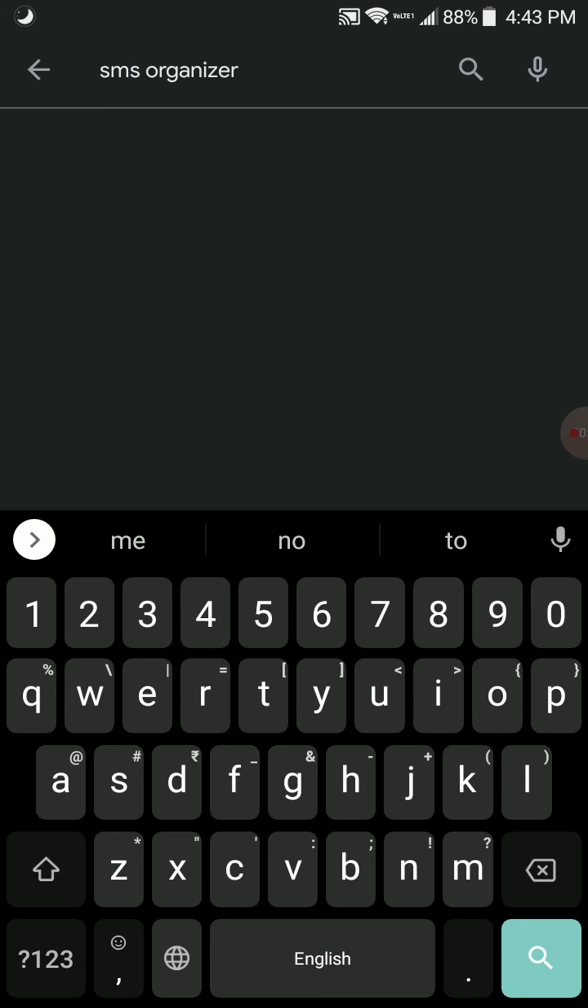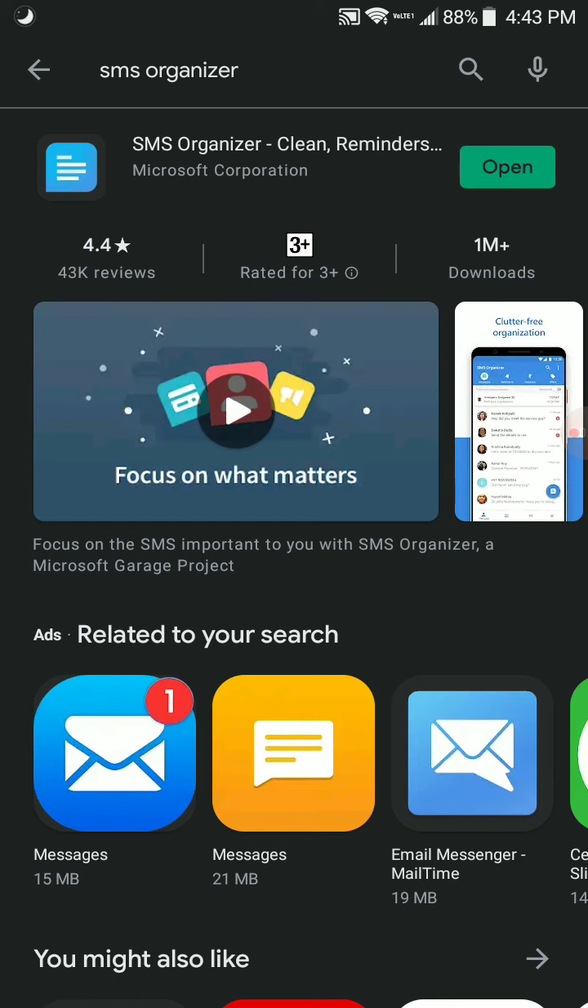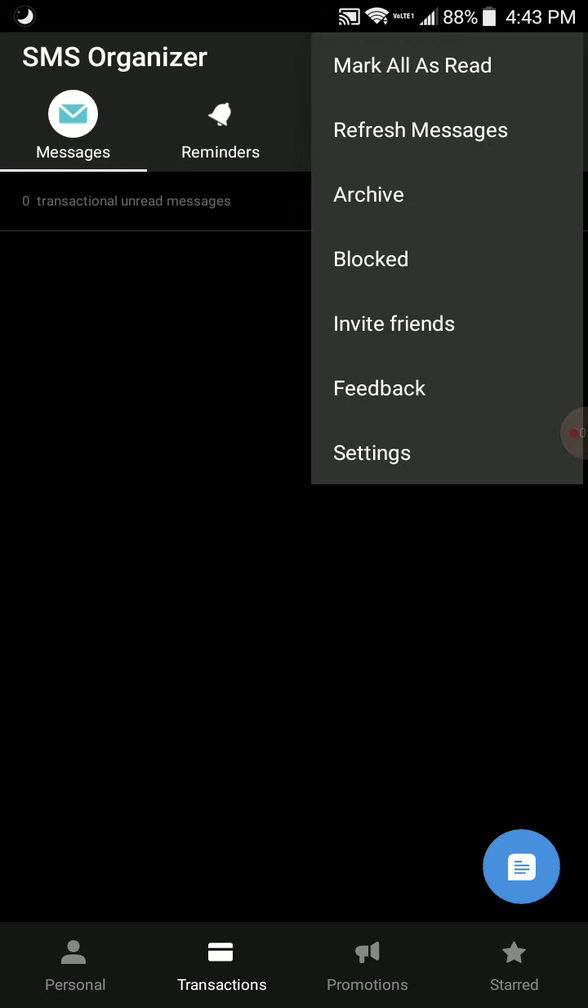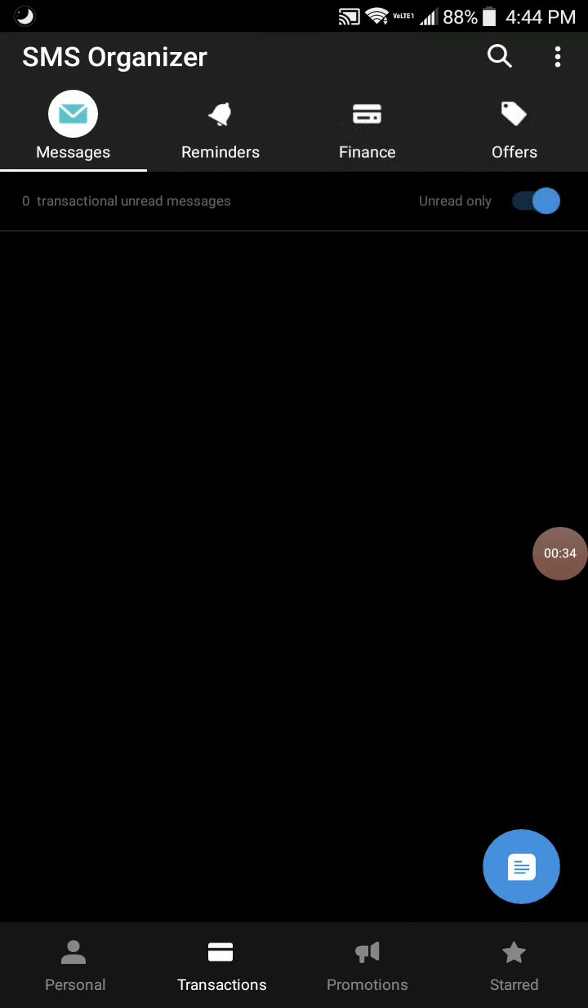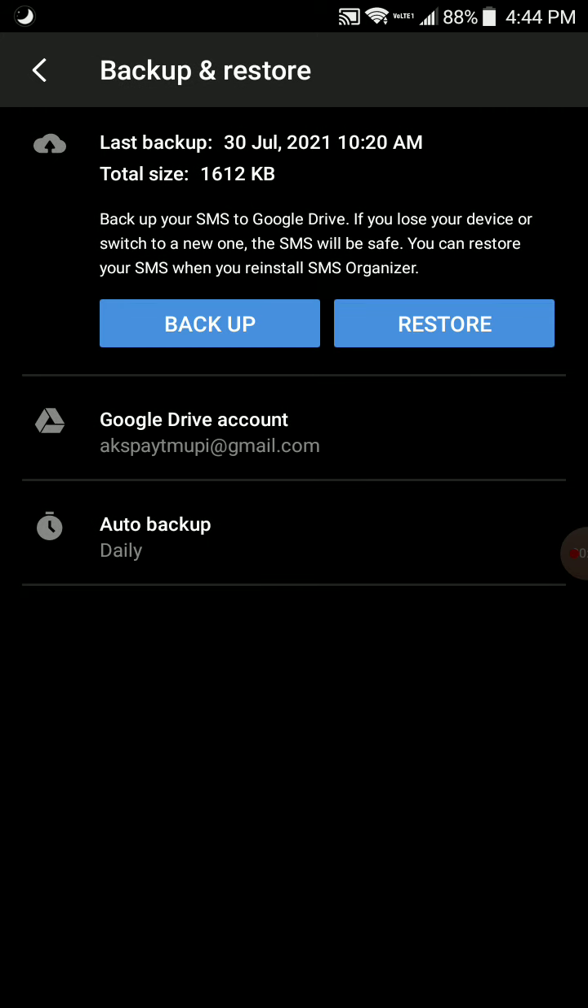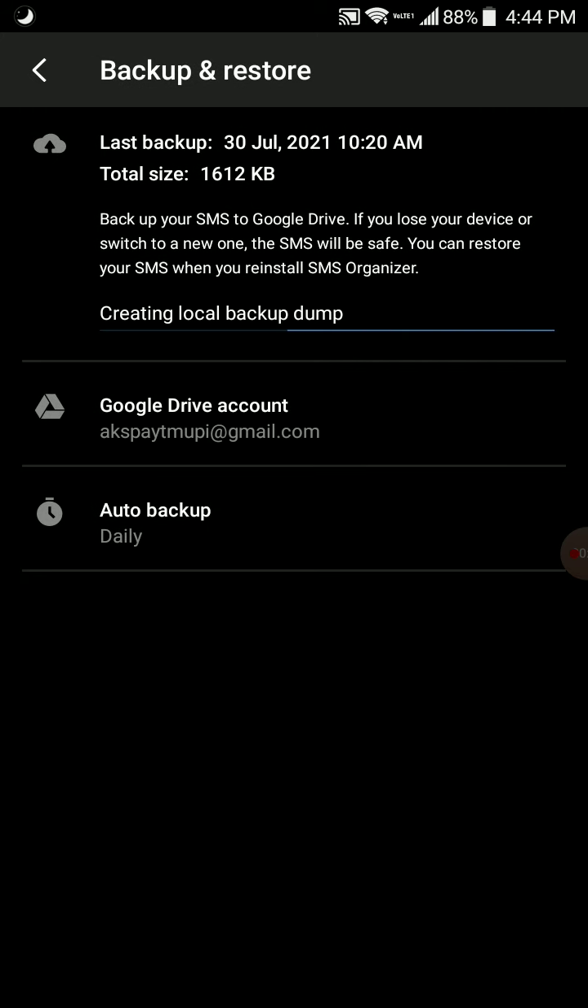SMS Organizer. I just installed it to show you, and you just need to use this application to back up. As you can see, there are three dots on the top right corner. Go to settings, and the third tab, backup and restore. Just click on backup and all the backup will go to your drive.